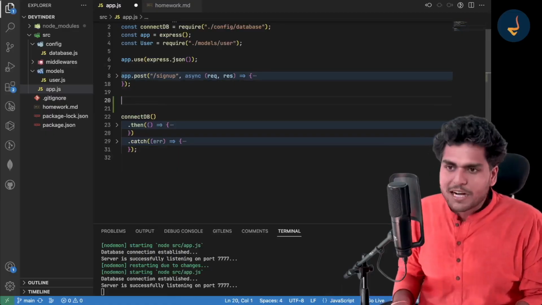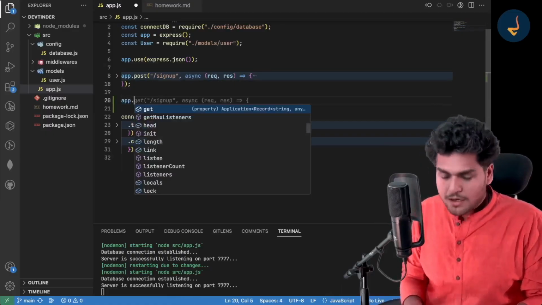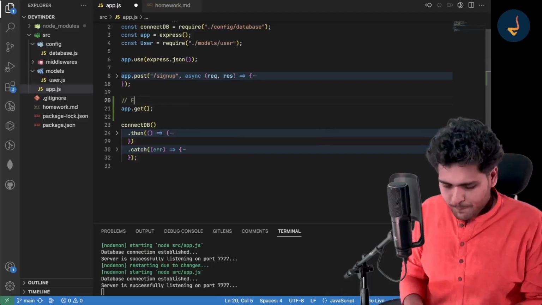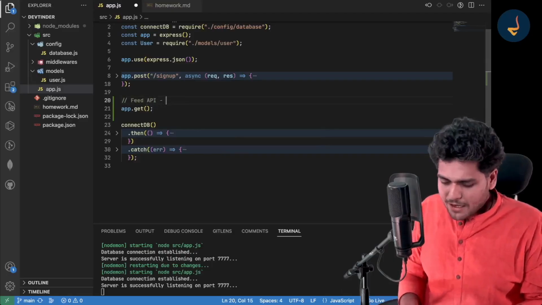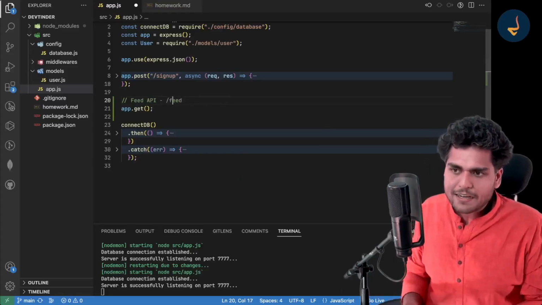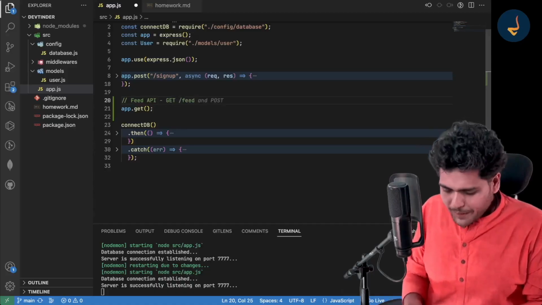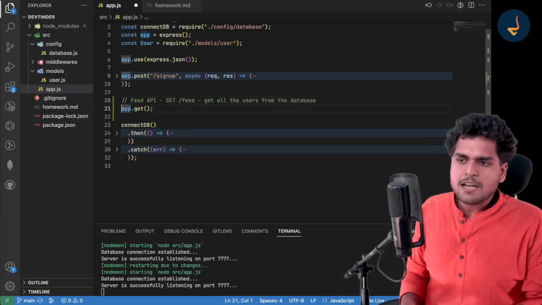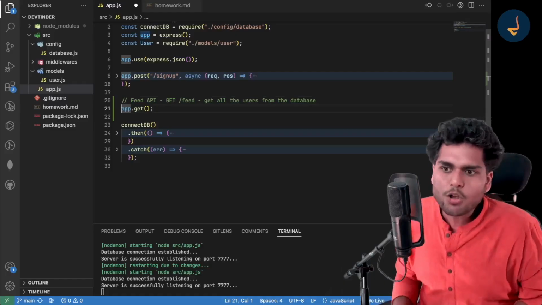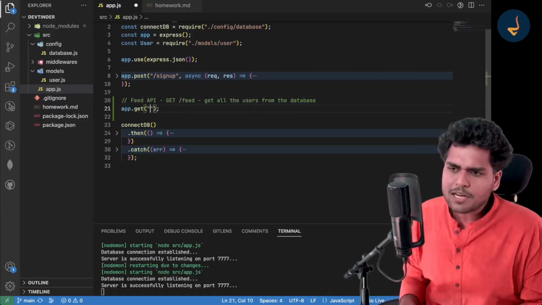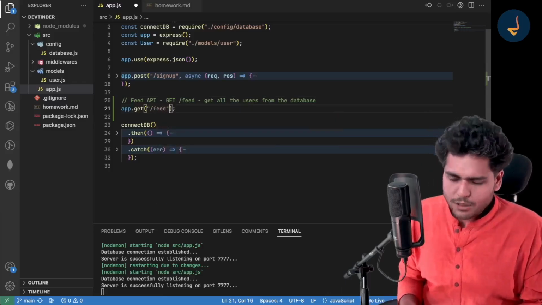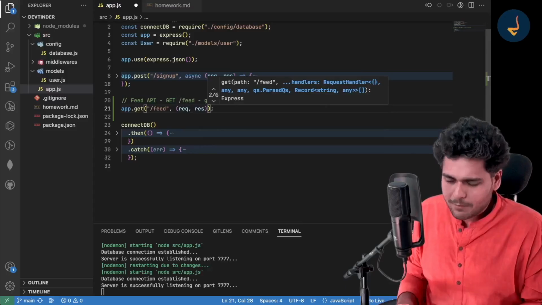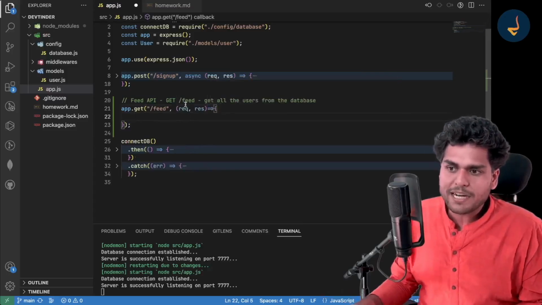So the job of that get API is app dot get. Now how do you create the get API? You know how to create the get API. This is a feed API, and the request of that API is /feed, right? Get feed, and this feed API gets all the users from the database. This is the job of this API. How do you make it? You know it, it's very easy. Let me go a little faster from here. I don't need to explain anything because you already know what I am doing over here, my dear friends, and now I have created this API.